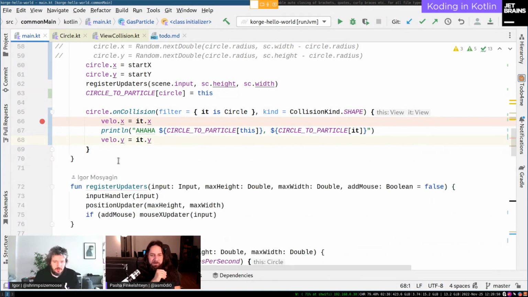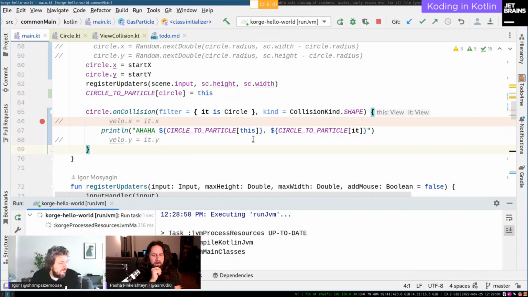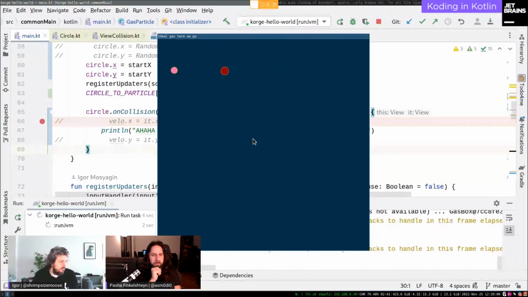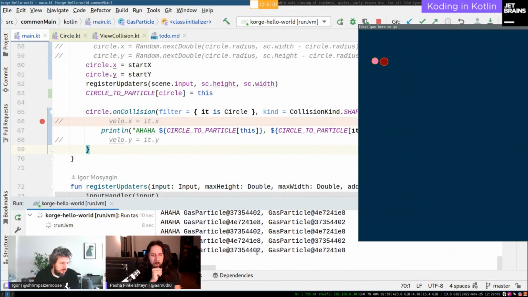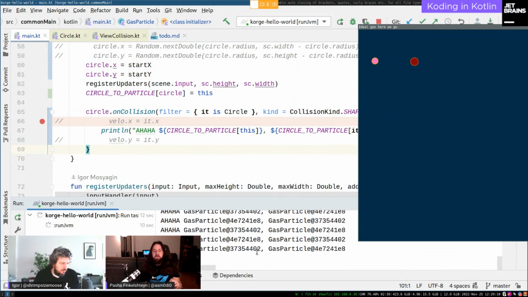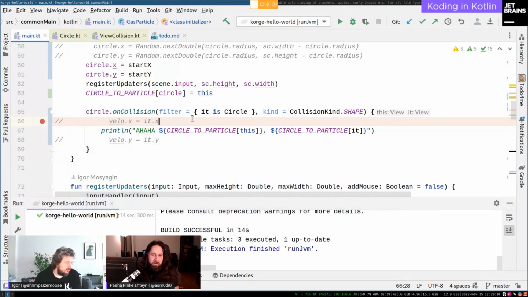Let's hit Shift F10 now to see if it works. Should it work already? No, they still don't collide. They collide. Oh, they collide. It doesn't change anything. Okay. Now you should pass the impulse, right? Now again, you should look up in the map, I believe, and change something, velocity.